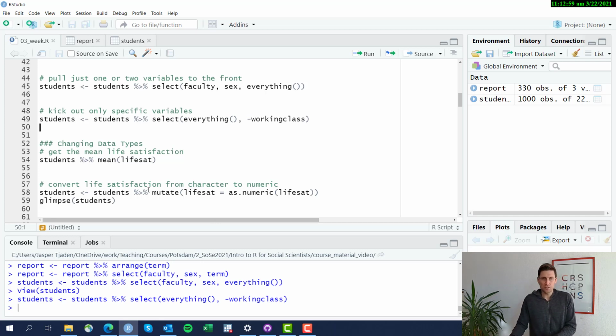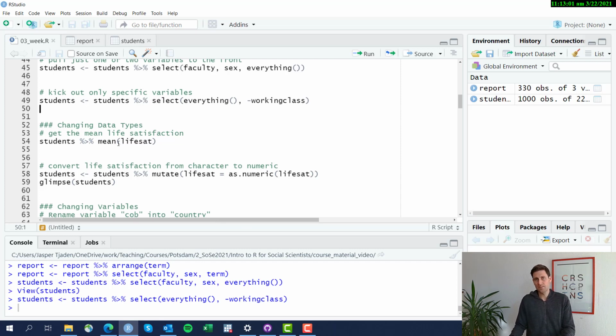So I'll give you an example here. Let's look at life satisfaction of students. Okay, the life satisfaction variable is called lifesat.